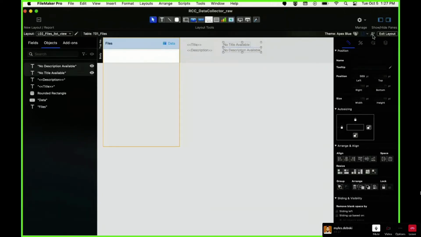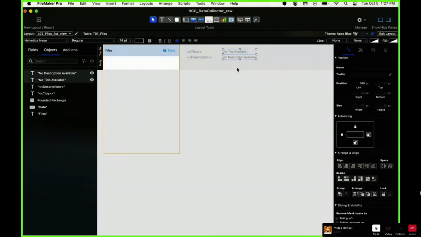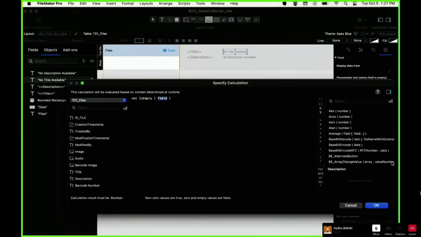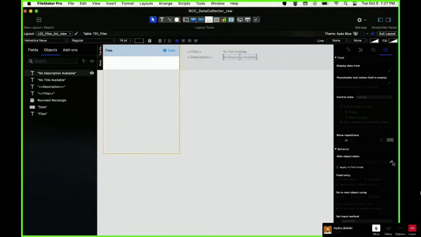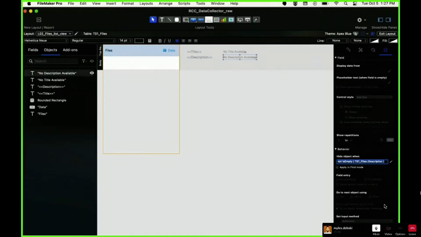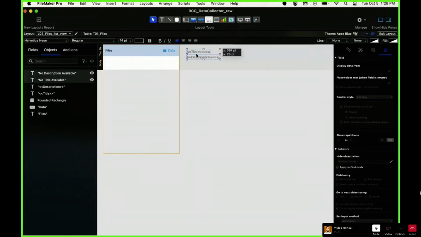And let's make those a little smaller. And we'll give them a gray coloring. And then those will get a hide on them. So hide when not is empty title, not is empty description. Okay, and then we're going to put those on top and move these all in our row.